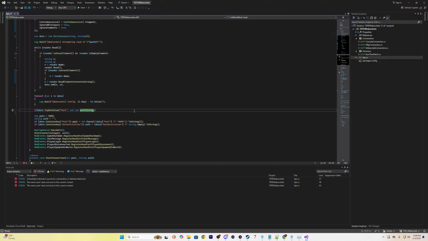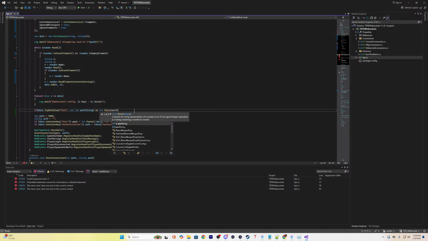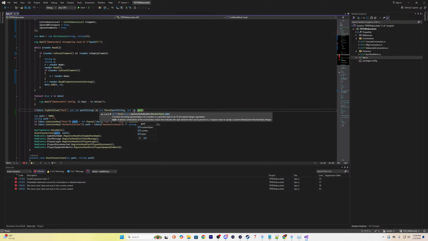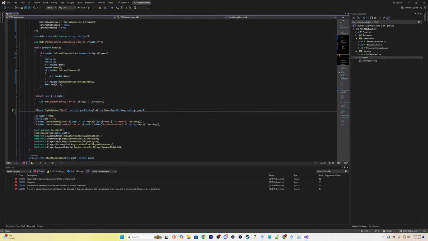And we know it's a string in there, right? And then, so we're going to try and get that. If that's there, then, well, let's do it this way for now. If we got the port string successfully, then we're also going to try and parse it. And int.parse port string out of our port, right?